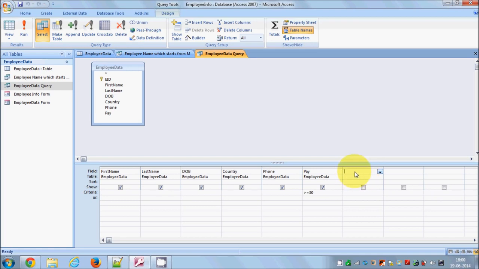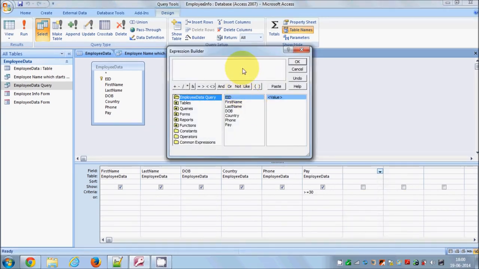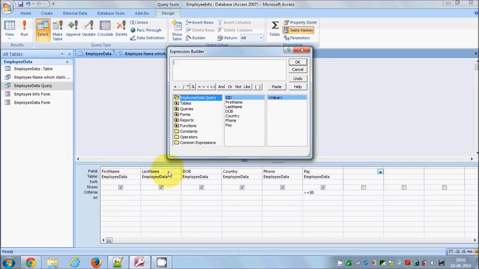So what I can do is go to this blank column here, and I can give the name of the column for the bonus. But the better option will be, I can right click here and say build query, and here I want to calculate the bonus for the employee. So first of all, we will give a title to this column, as we have these titles: pay, phone, country. So we will give the title.